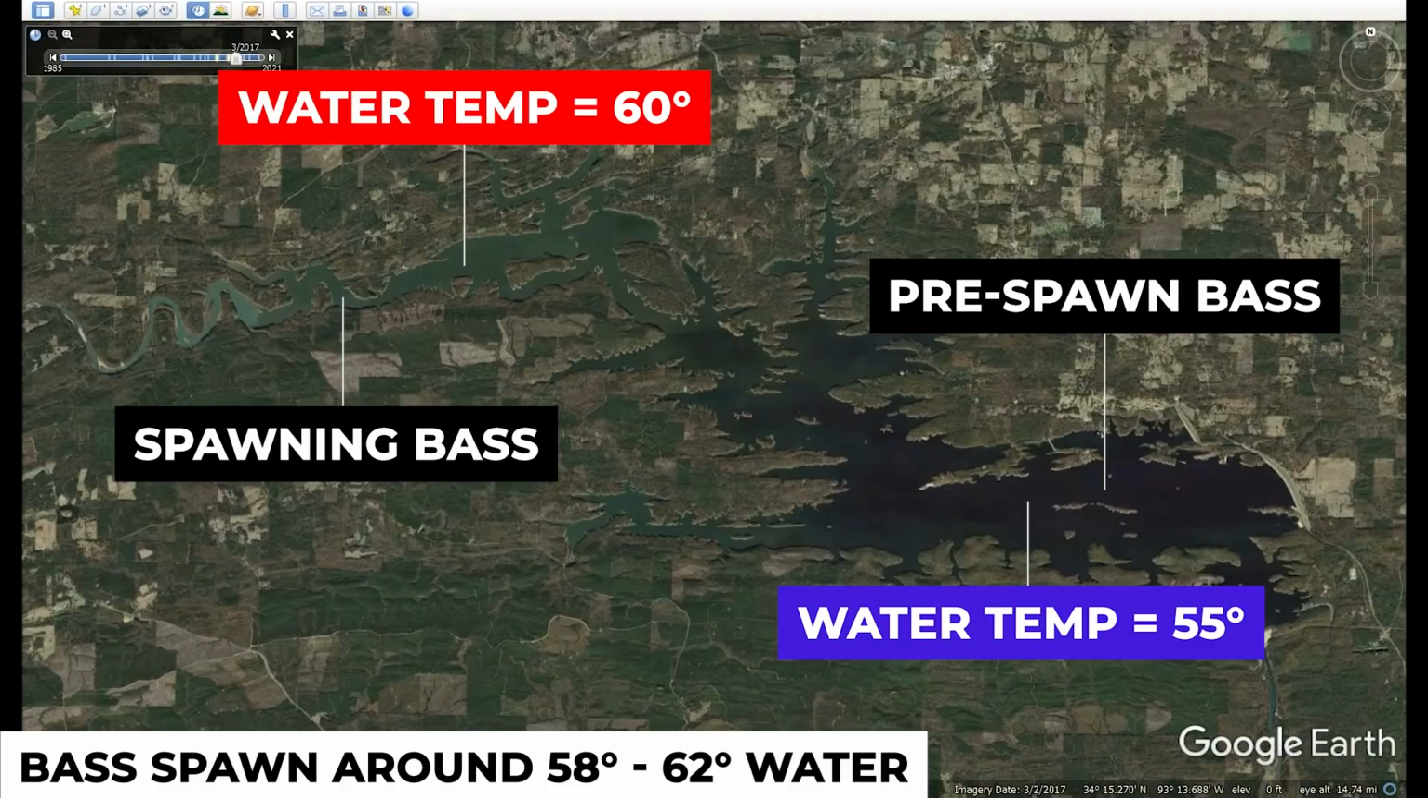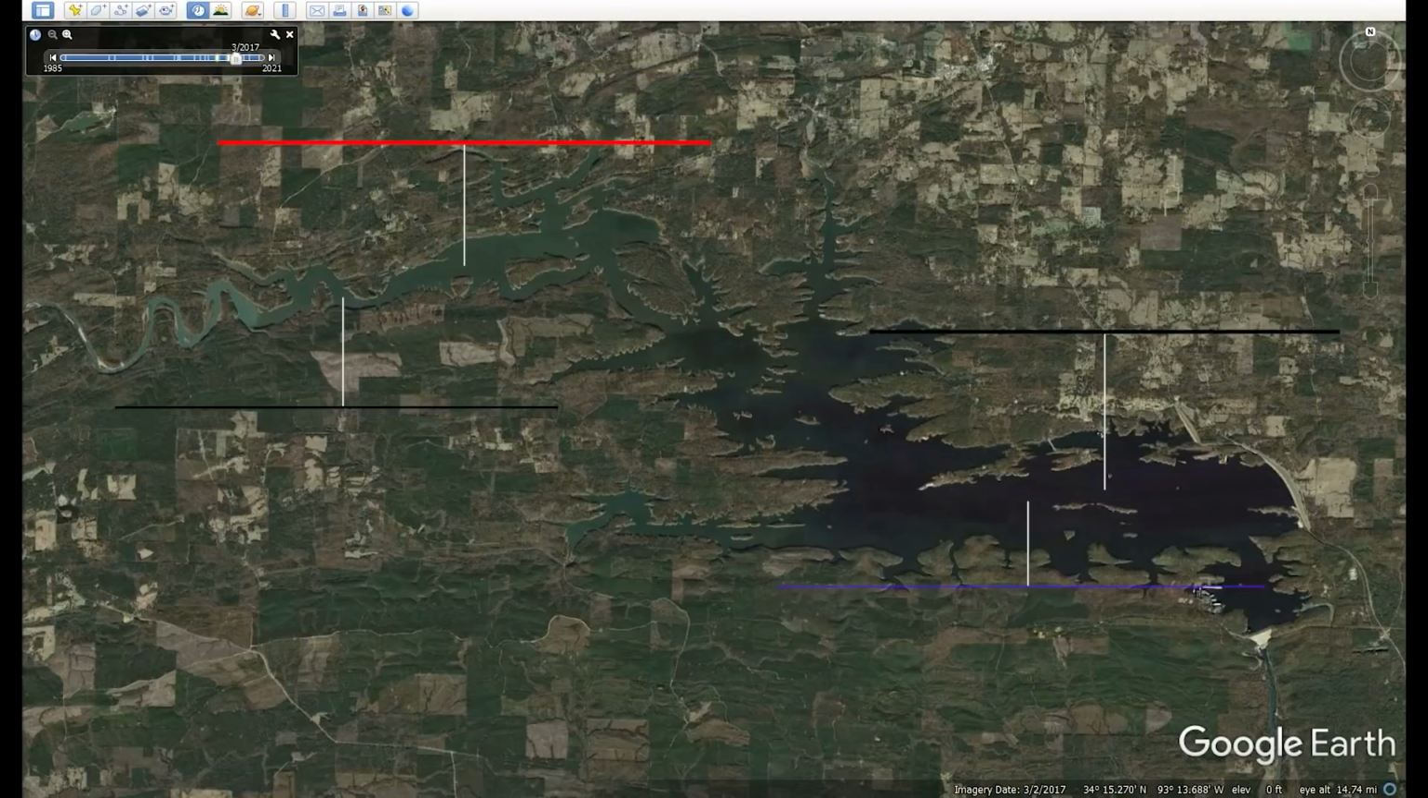There are times when it's better to fish for spawning bass versus pre-spawn bass, and I'm not going to get into that in this video, but it's important to note that bass might be in different stages of their spawning cycle because the water clarity can vary drastically from one part of the lake to the other.